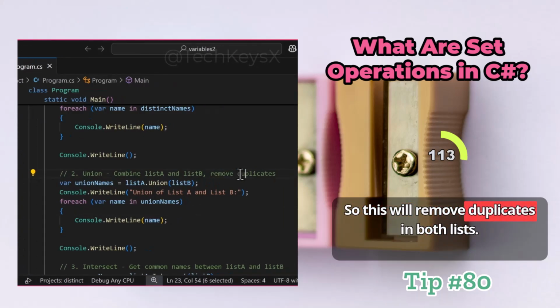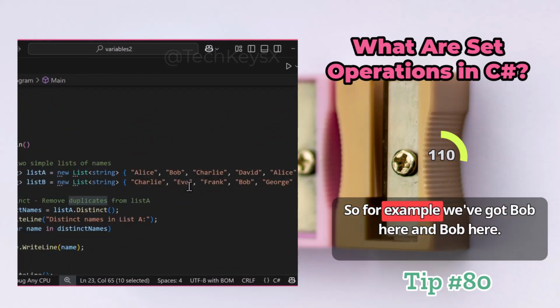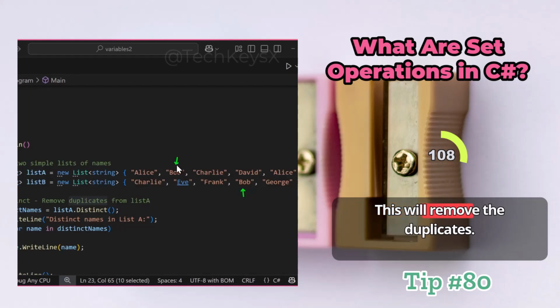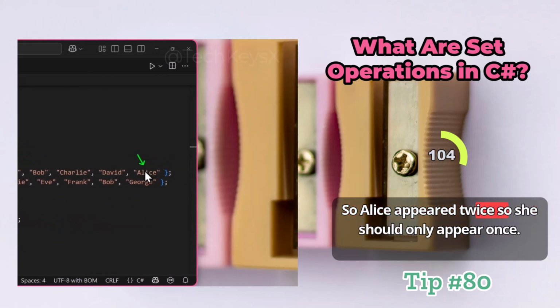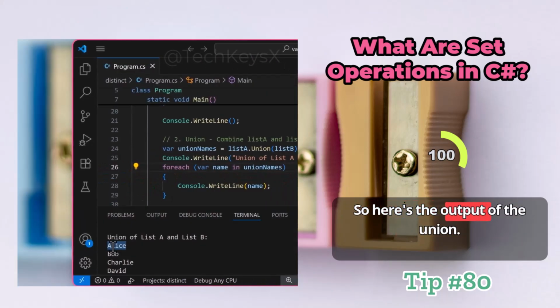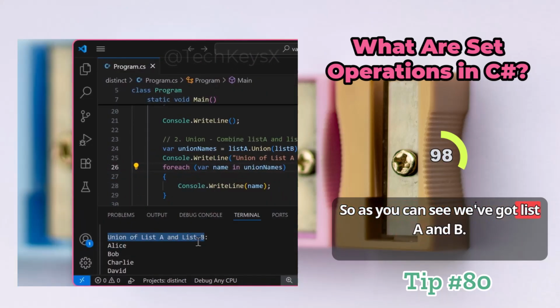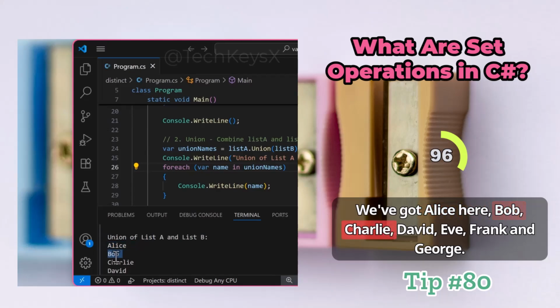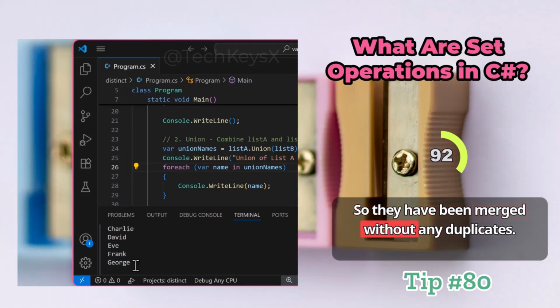This will remove duplicates in both lists. For example, we've got Bob here and Bob here; this will remove the duplicates. It will also remove duplicates in the first list, so Alice appeared twice and should only appear once, and so does Charlie here. Here's the output of the union. As you can see, we've got list A and B: Alice, Bob, Charlie, David, Eve, Frank, and George. They have been merged without any duplicates.